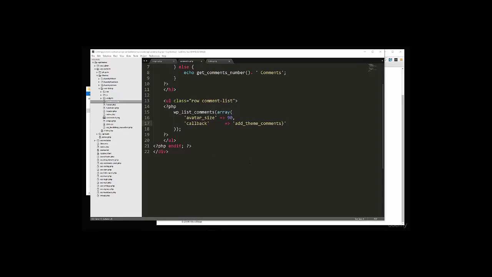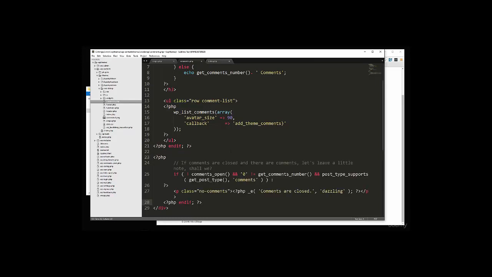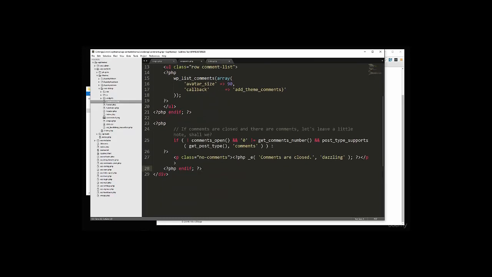Now I have a few big blocks of code that I need to use, so I'm going to just paste some of this in. Alright, so this here is going to check to see if comments are closed, and if they are, then we can leave a little note. Okay, so just get that copied.